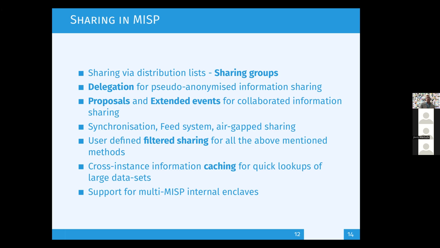Then in MISP, you have different ways of sharing, like additional proposal, extended event. Classical example, I don't know, you have an antivirus vendor like Kaspersky providing a report.